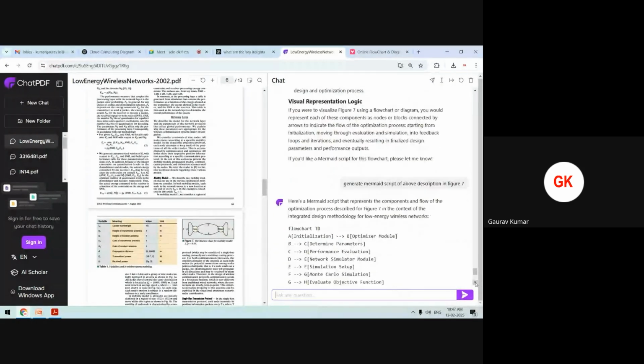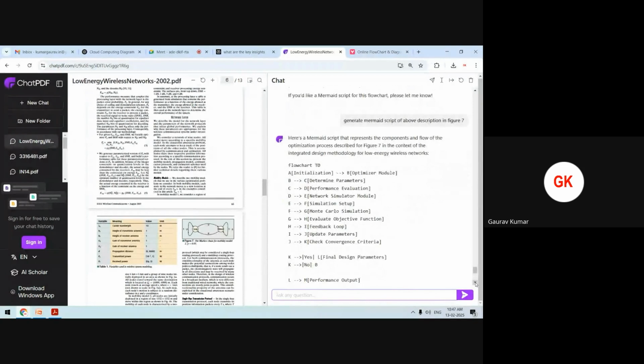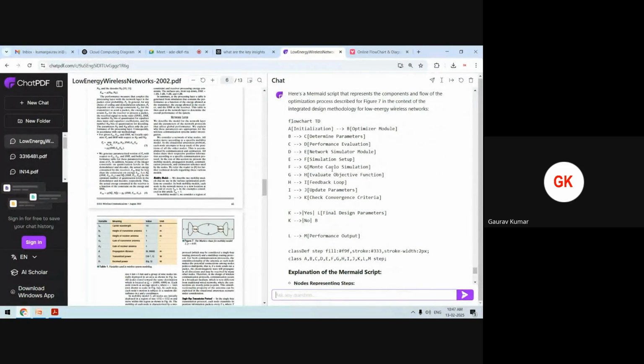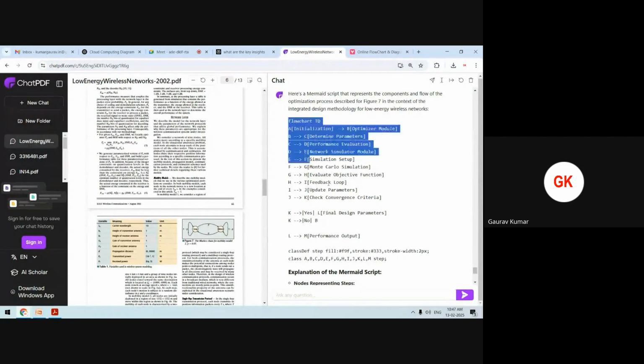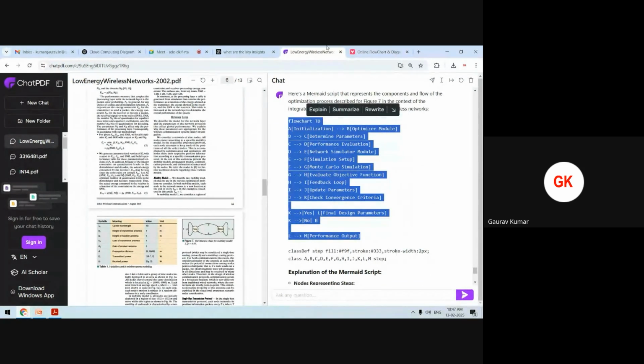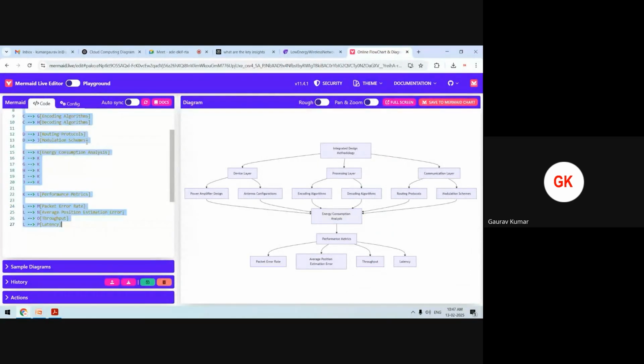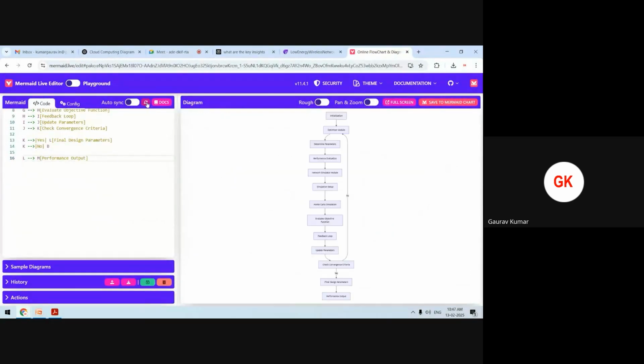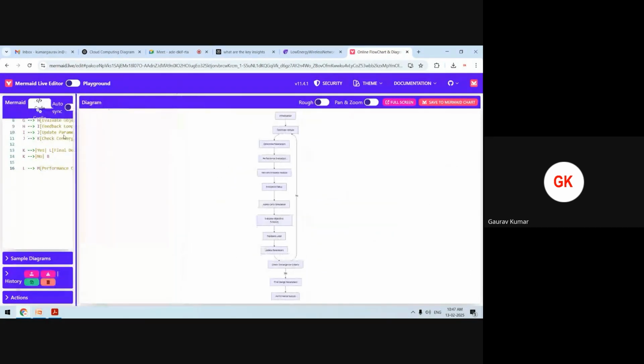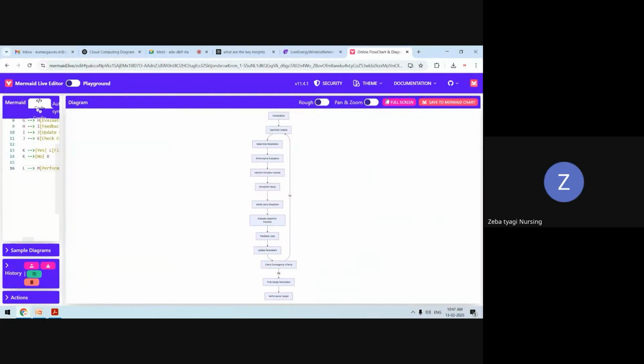So it will generate mermaid script. What I will do, I will copy this code. I will open mermaid.live, paste, refresh. Now this is a new image. Okay, thank you, sir. Is this visible to all of you? Kindly confirm. Yes, sir.